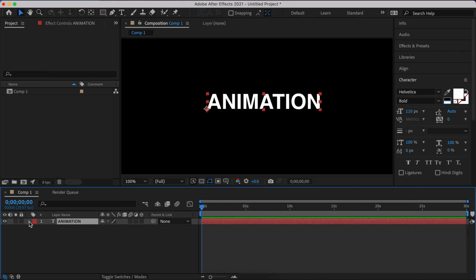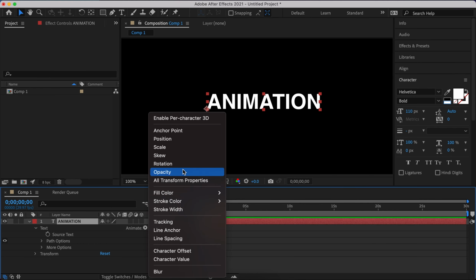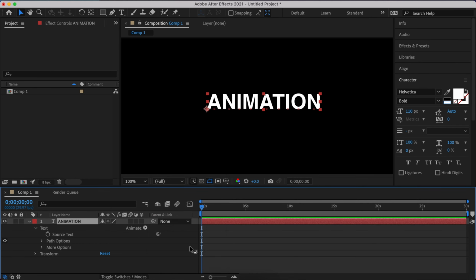What you then need to do is press this arrow key here, and it'll expand out so you can see the options that you have in regards to the text. Over here it says Animate with an arrow pointing to the right. Simply click on this arrow, and the first effect that I'll be showing you is called Position.